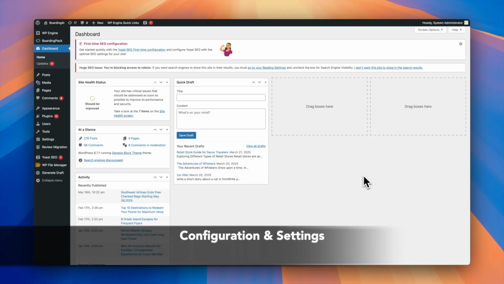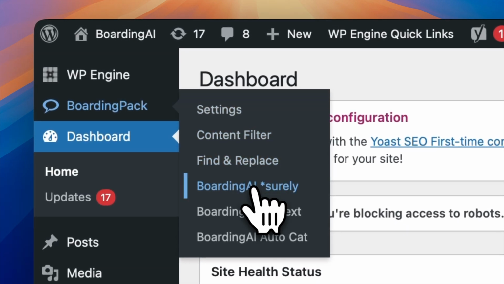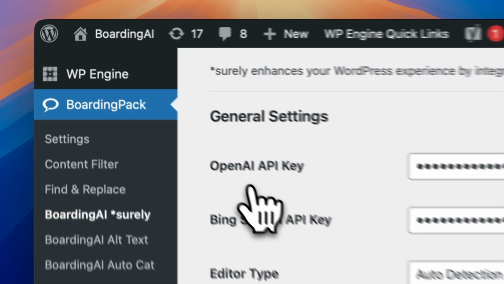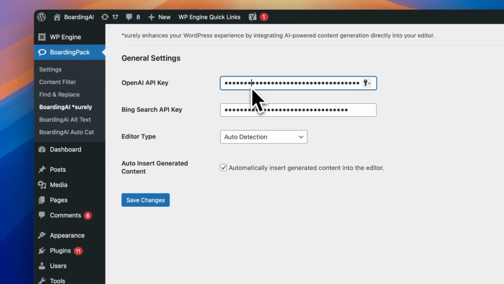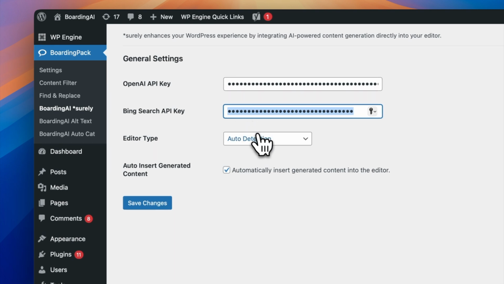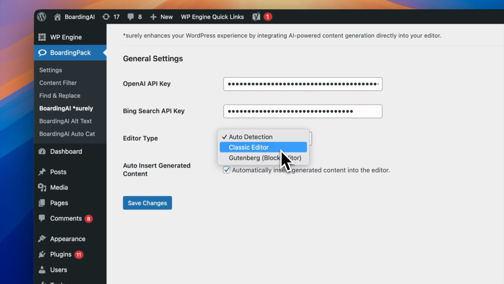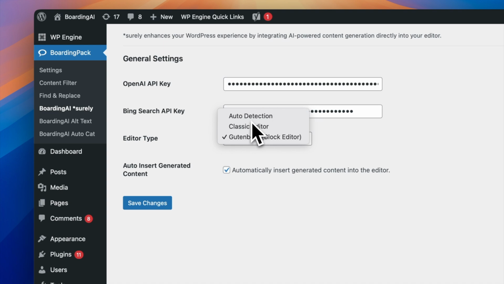After installing and activating, you can find the settings page under Boarding Pack in your WordPress sidebar. Select BoardingAI Surely to open the settings page. This section includes API keys, editor types, auto detection, classic editor, or Gutenberg, as well as the auto insert generated content toggle. The editor type can typically be set to auto detection, and the auto insert generated content toggle is a blanket setting for the entire prompt library.